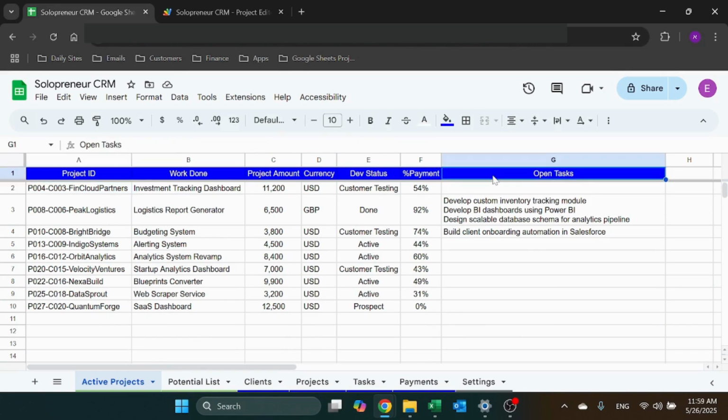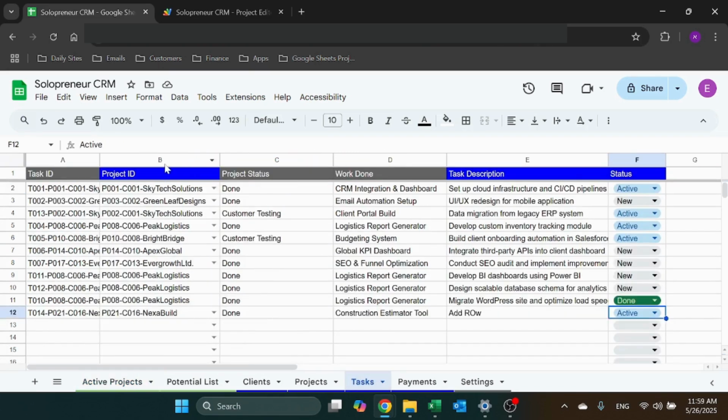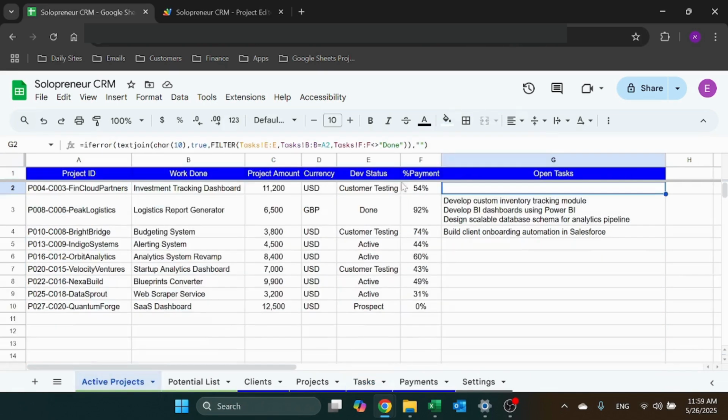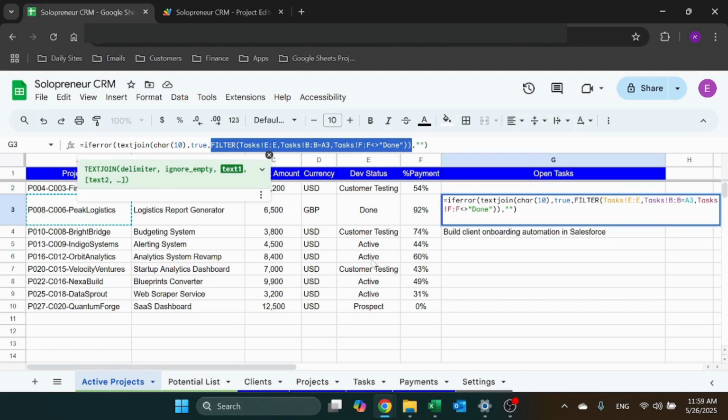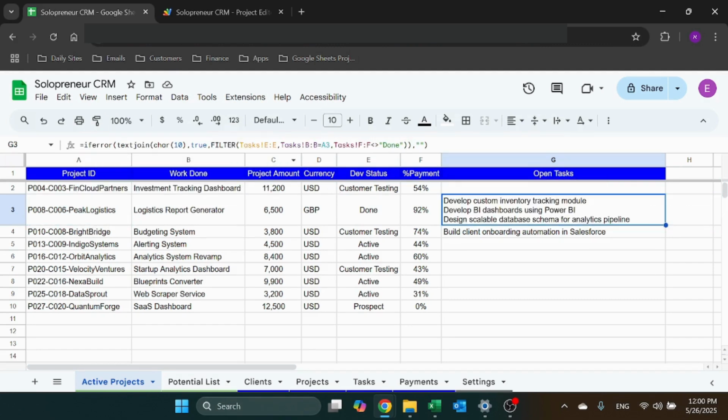And the last thing here I have is the open tasks. That's going to take information from tasks based on the project ID. That's why it's so important to have keys, because then it's very easy to compare the data. So basically what's happening: I'm going to first filter all the lines where the task isn't done, and the name of the project is the name here. That's going to generate a few rows.